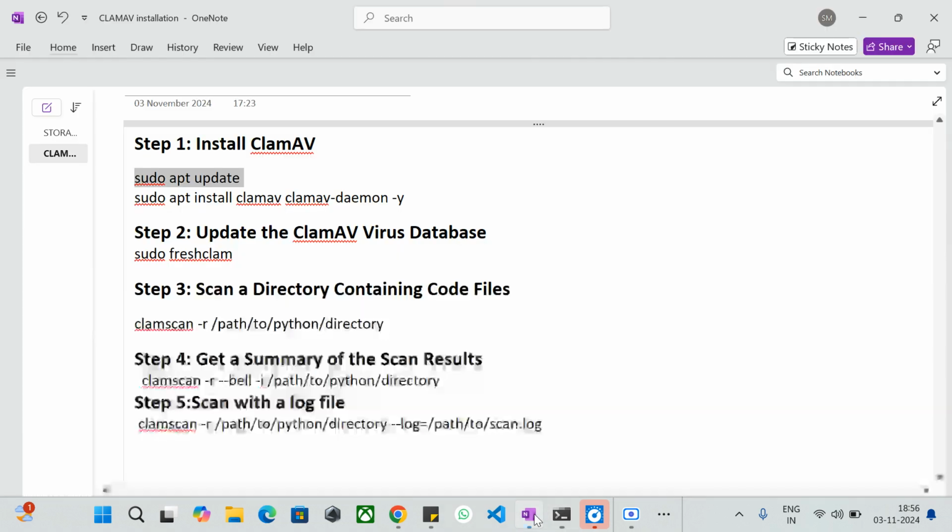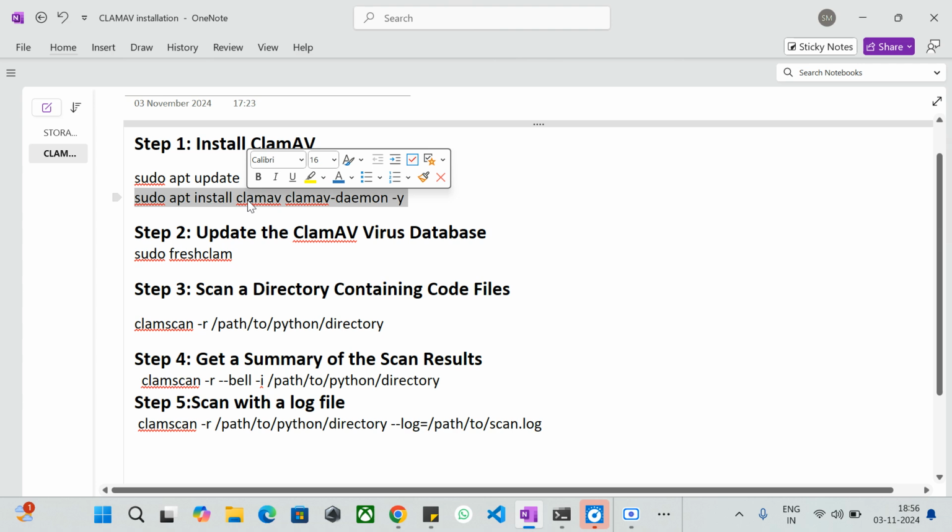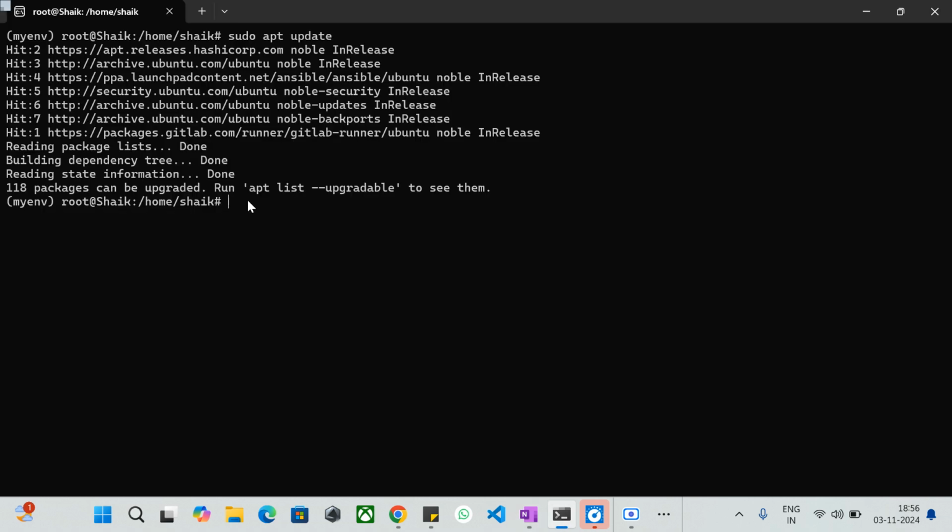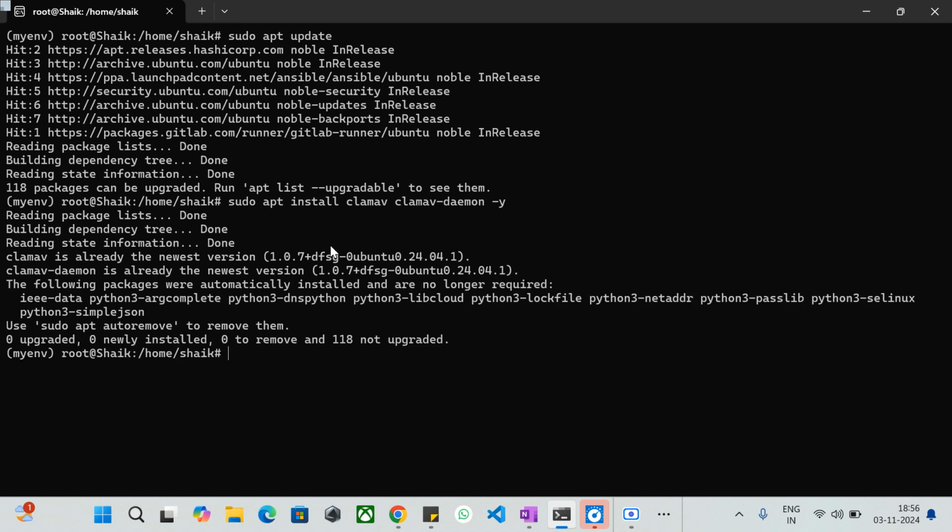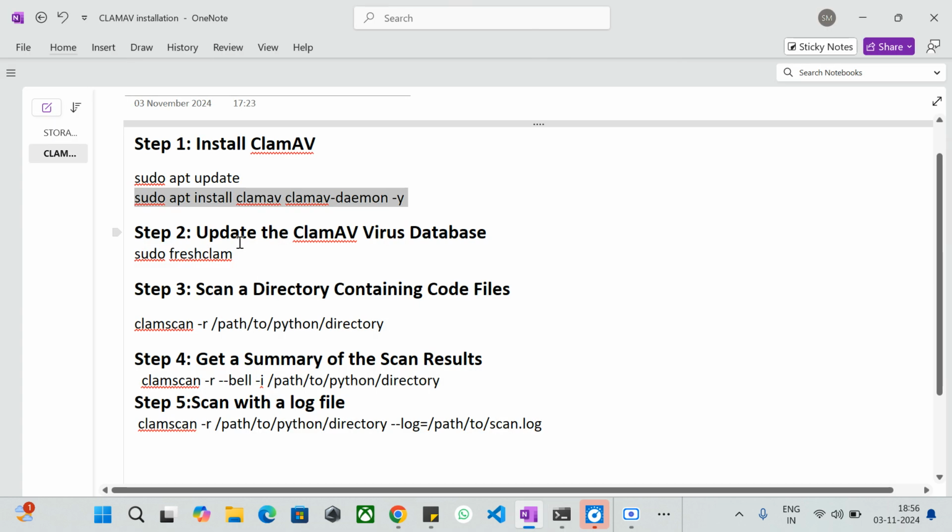The next command that I'm going to run is sudo apt install clamav clamav-daemon. This is the command I'm going to run, and it will install all the related newest versions. In our case, it has already been installed because it is already up and running. And in your case, if you haven't installed it, you can run this command.